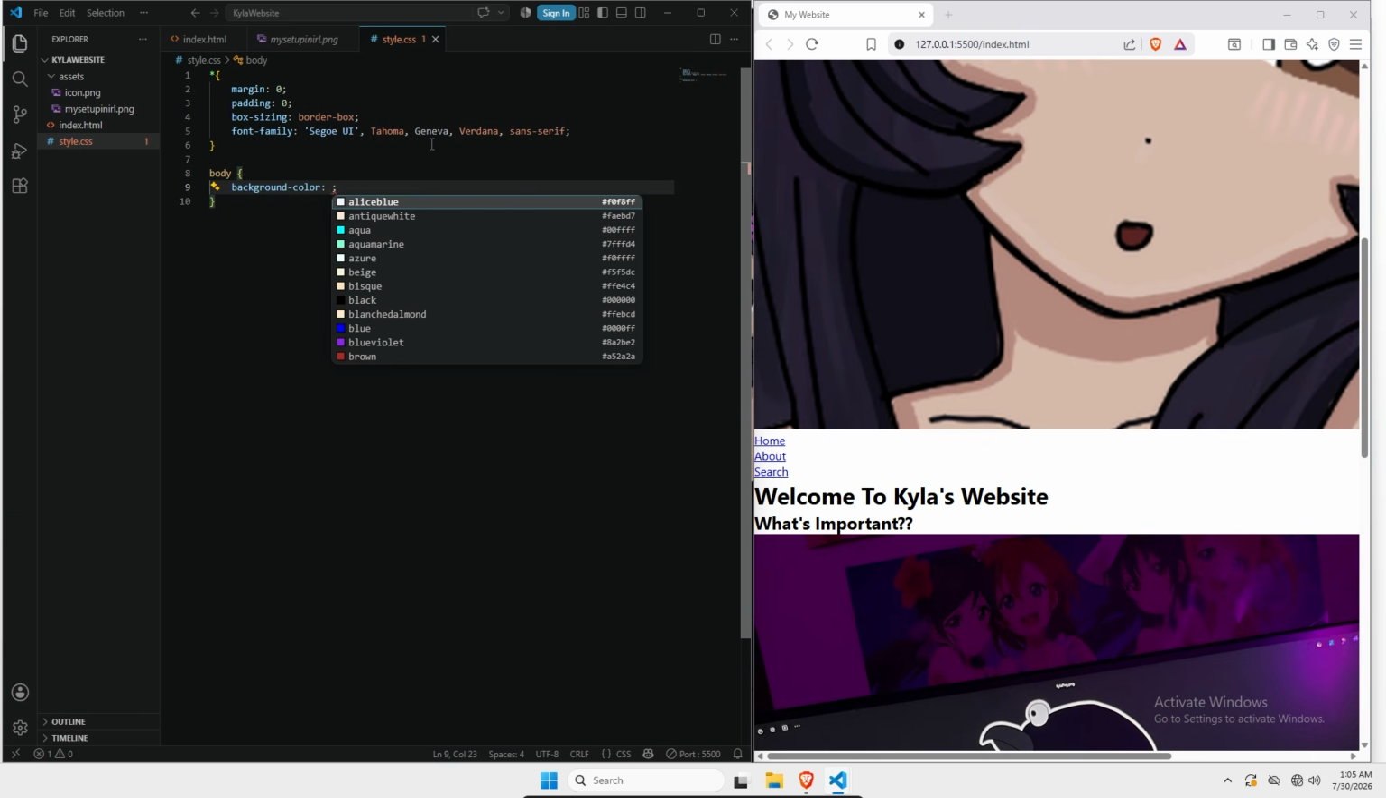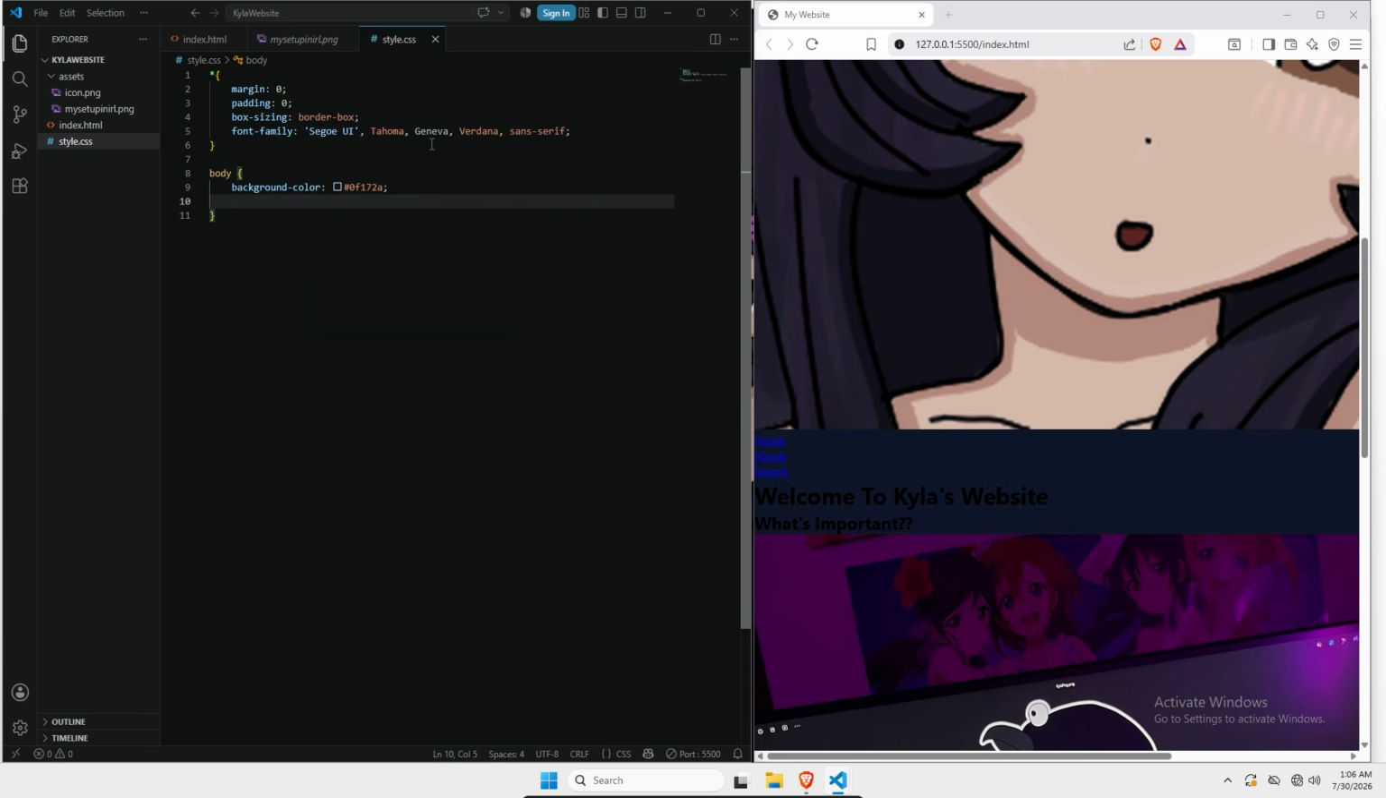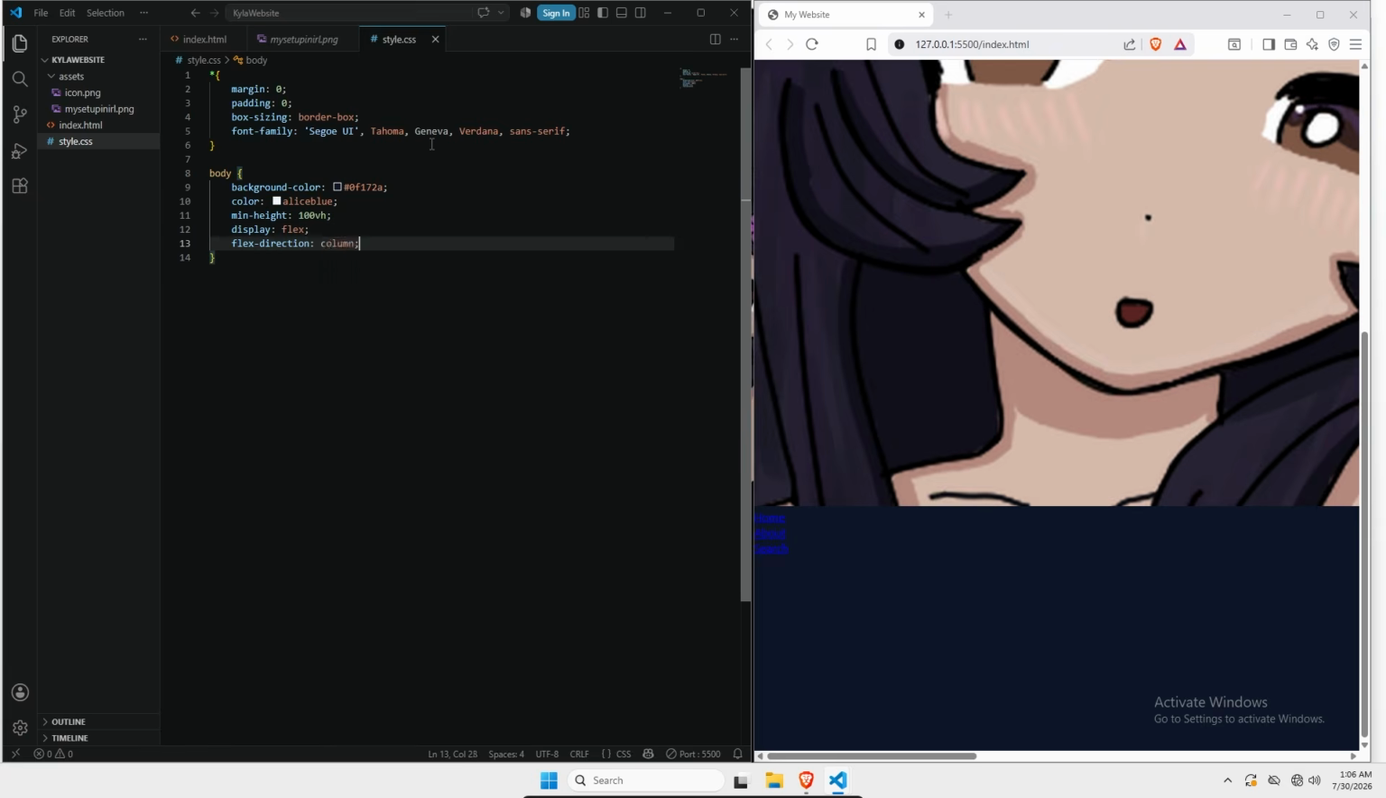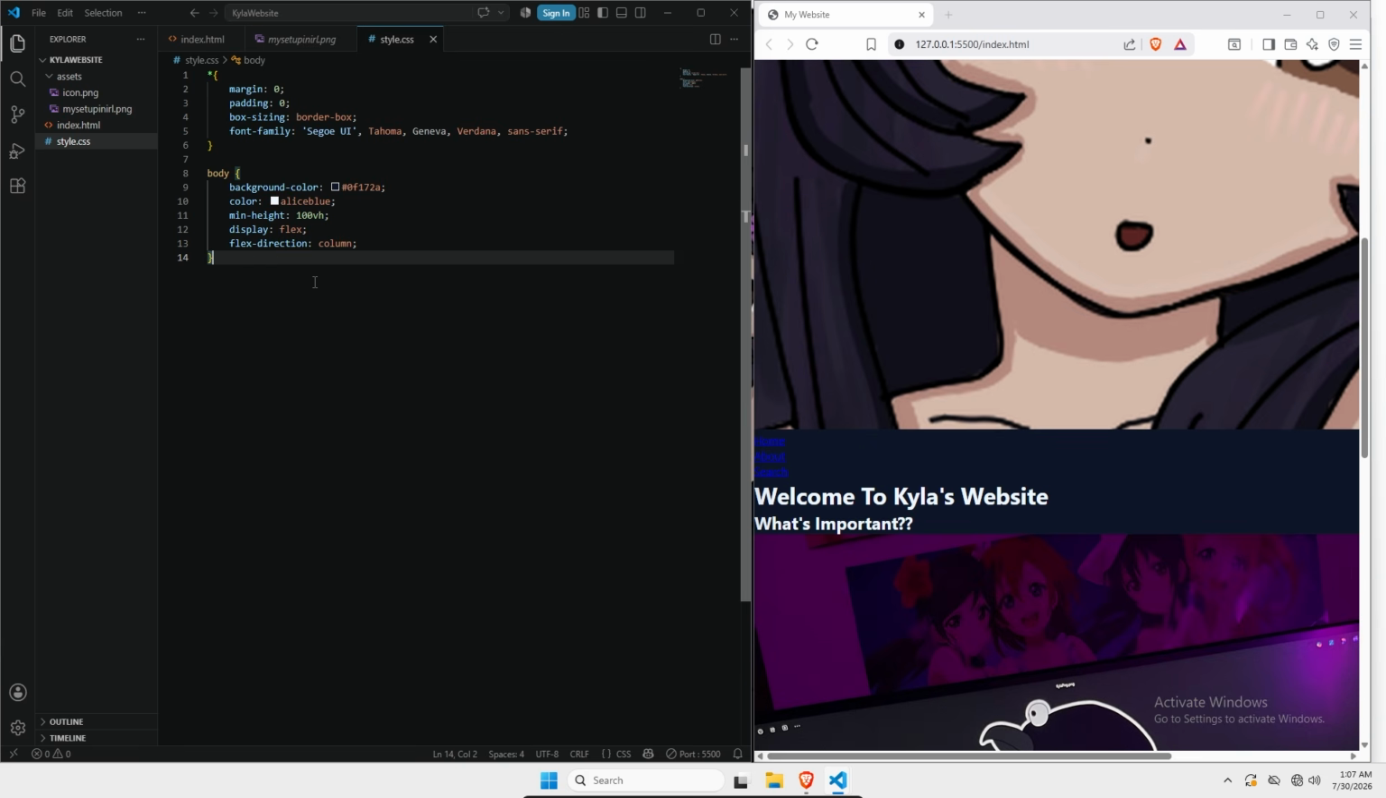Next, on the body tag, we set a sleek dark background and light text. We also give it min-height 100vh, and turn it into a flex container with flex-direction column. This is a classic dev trick to make sure our page always takes up the full screen height. Now let's style our navbar.